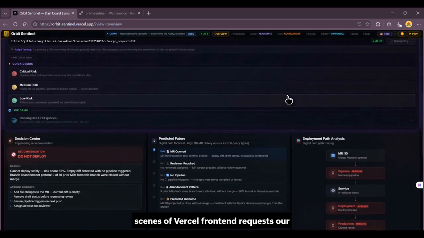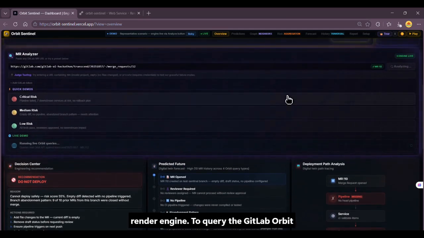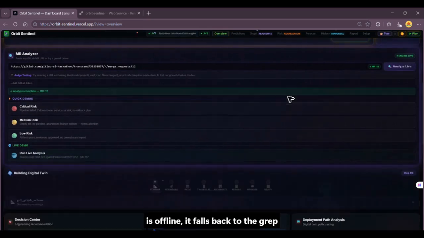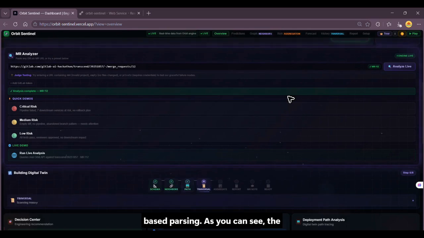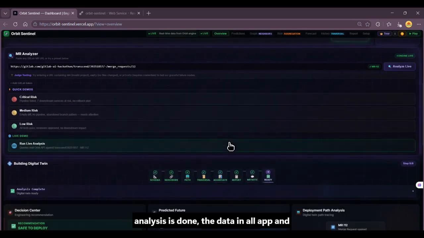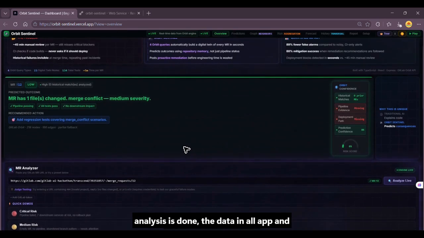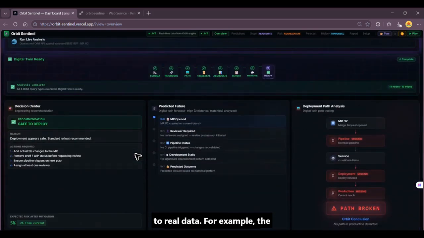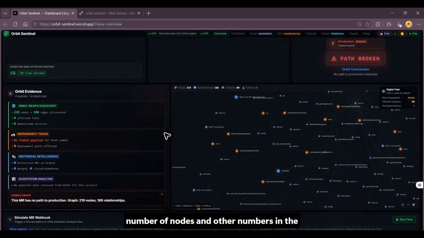Behind the scenes, the Vercel frontend requires our render engine to query the GitLab Orbit API using all four query types. If Orbit is offline, it falls back to graph-based parsing. As you can see, the analysis is done, and the data in all the pages has changed from demo data to real data. For example, the recommended action, orbit evidence, and the number of nodes and other numbers in the digital twin graph come from real-time analysis.